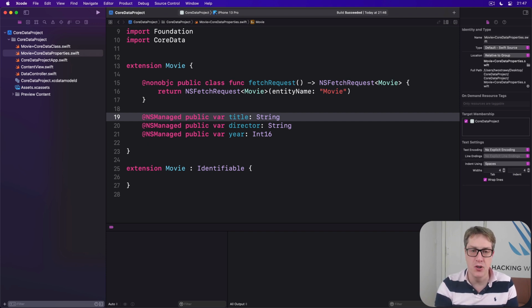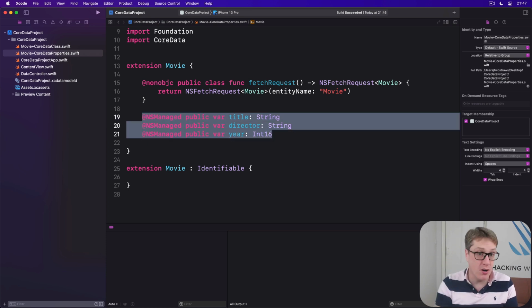And it will still work fine. However, you might notice something strange, which is that even though our properties aren't optional anymore, we're saying must be a title, must be a director, must be a year, you'll find it's still possible to make a movie instance without those values. And that ought to be impossible.